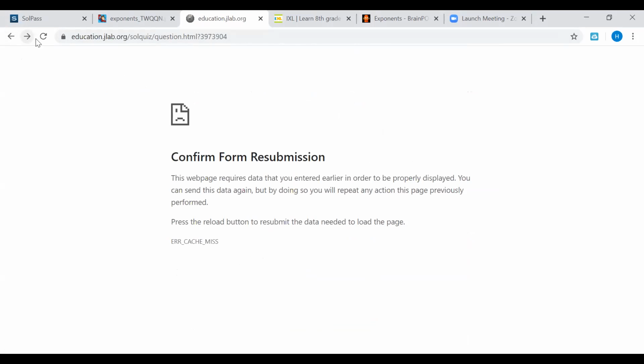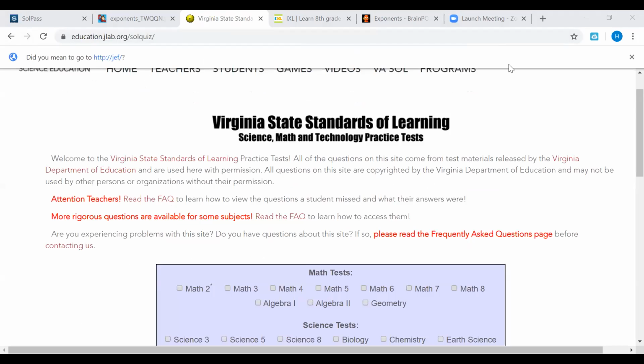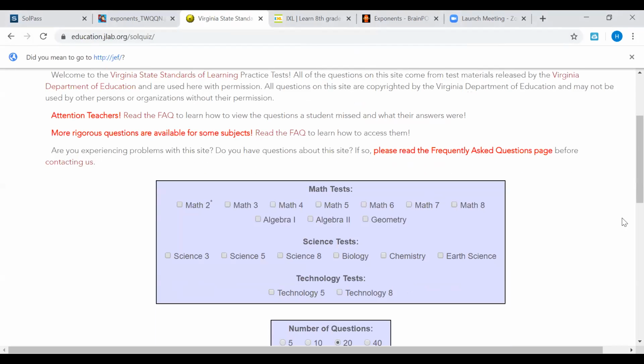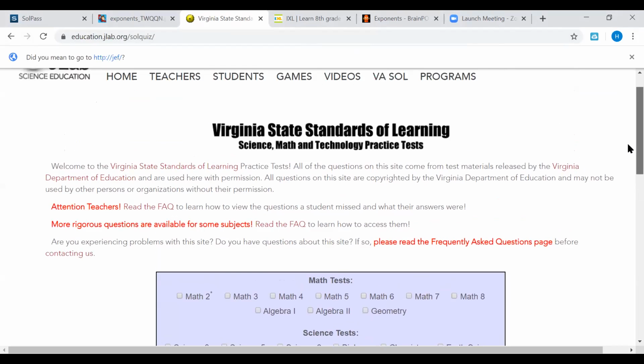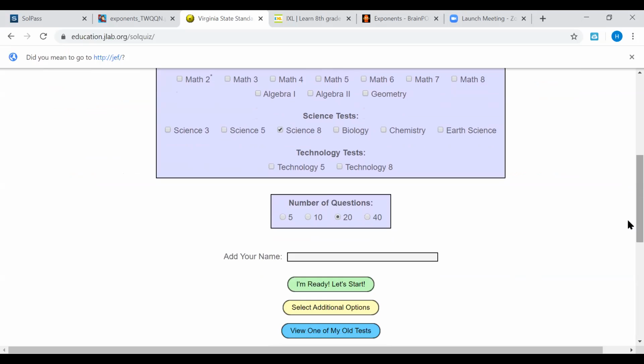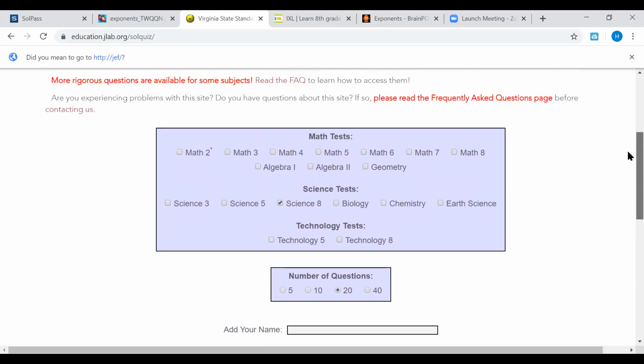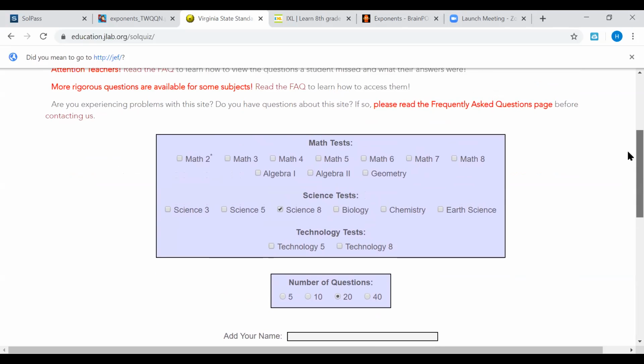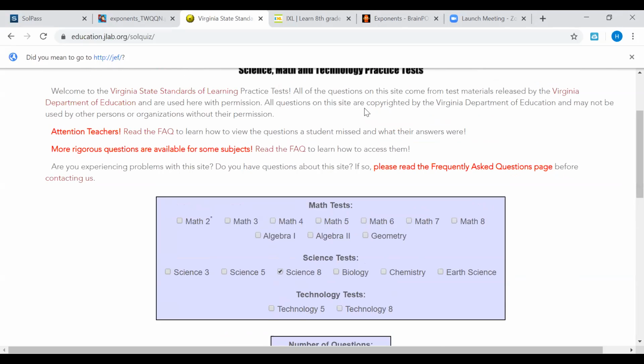This site also has science questions. So you may see in your learning plan a direction to come to this site, Jefferson Lab. So the same thing, you click on Science 8, and again, you can choose the number of questions that you would like to answer. But I'm not recording your answers or keeping them. It's just, again, a review for you. So you can pick 5 to 40 questions if you wanted to. And of course, you can look at the other tests for both math, science, and even technology if you wanted to.